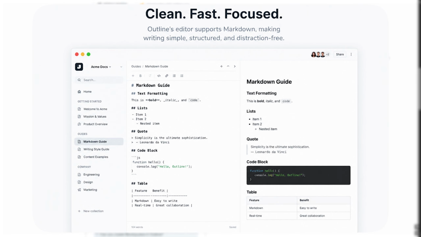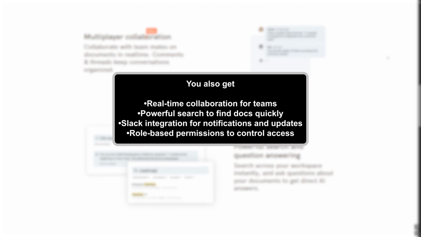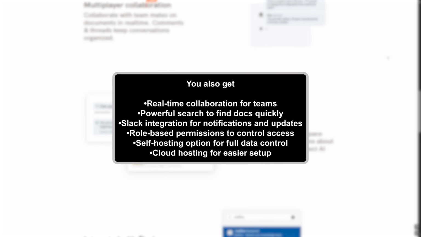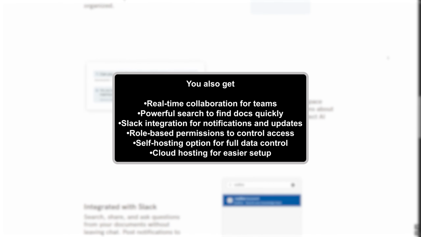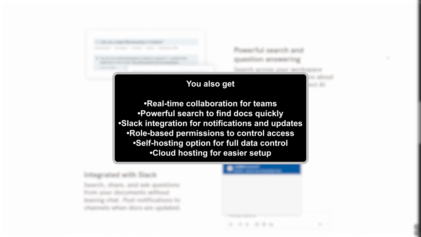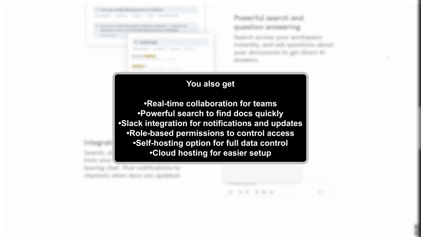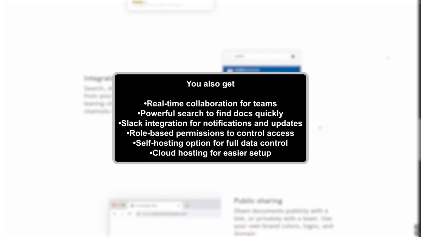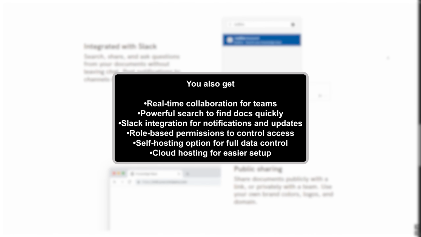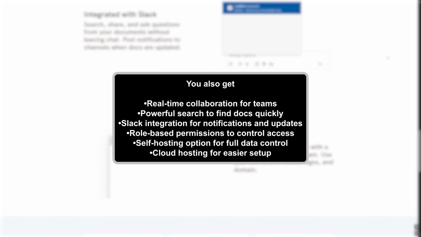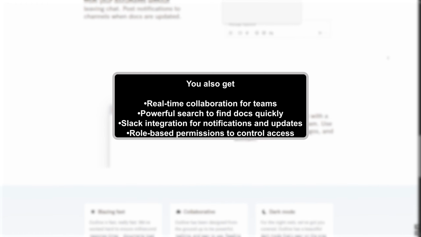Key features. One of Outline's strongest points is its clean and fast editor. It supports Markdown, so writing feels simple and structured. You also get real-time collaboration for teams, powerful search to find docs quickly, Slack integration for notifications and updates, role-based permissions to control access, self-hosting options for full data control, cloud hosting for easier setup. The interface is minimal, so you are not distracted by unnecessary features.